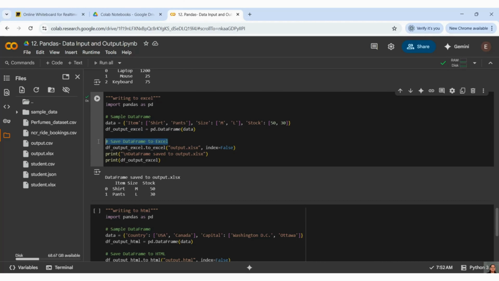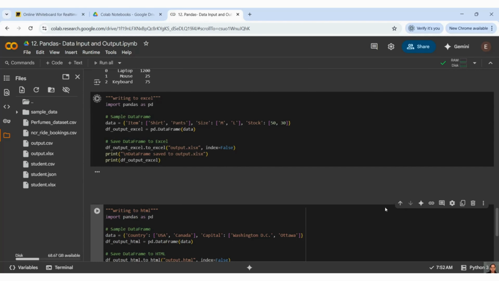Then I want to save this to Excel. This is how I can create output.xls with index equal to false. Again, if you want to create a separate column for the index, or you can say a serial number, then you can go ahead. If not, then you can keep index equal to false, right? So we got the output here.